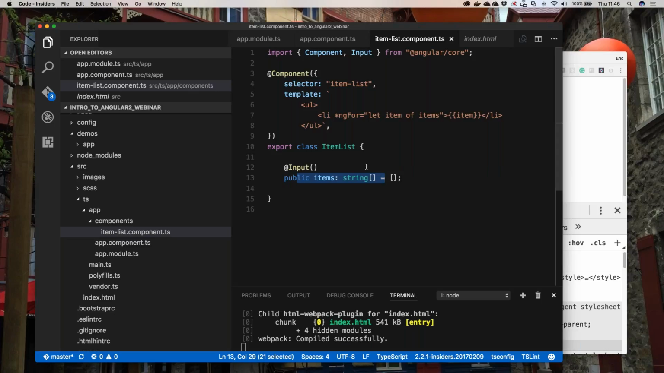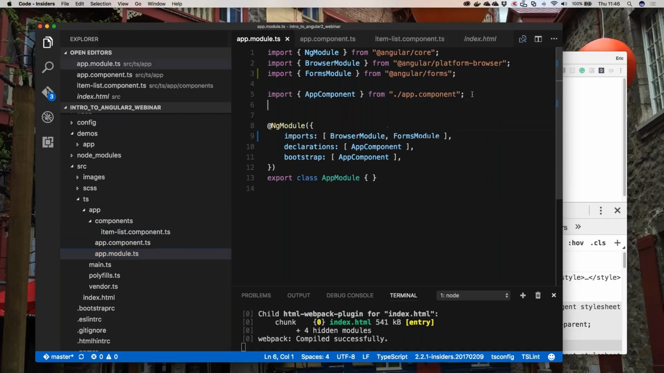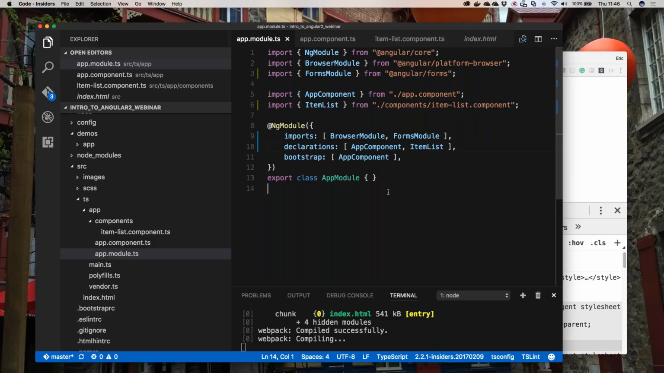Now, in order to use this item list, I'm going to have to register it with my module. This is one of these things that people forget to do all the time when building their Angular 2 apps. So they'll create all these components, but then forget to register it with the module. So we'll come over to our module, and we'll go ahead and import it. We'll say import item list from components/item list component. And then we're going to take item list and register it with the declaration section of our module. So there's item list right there.